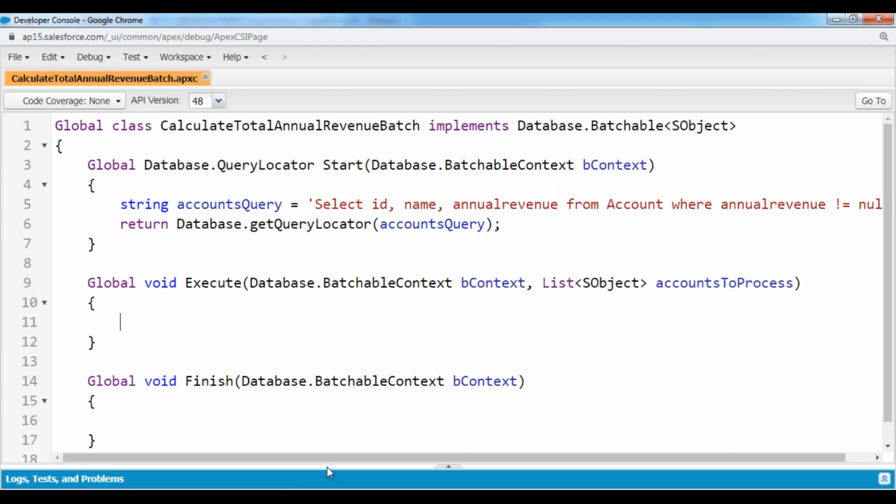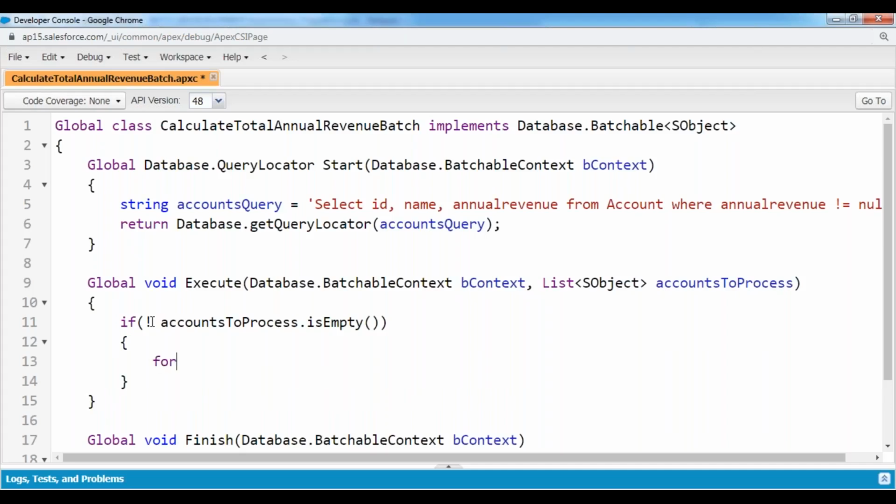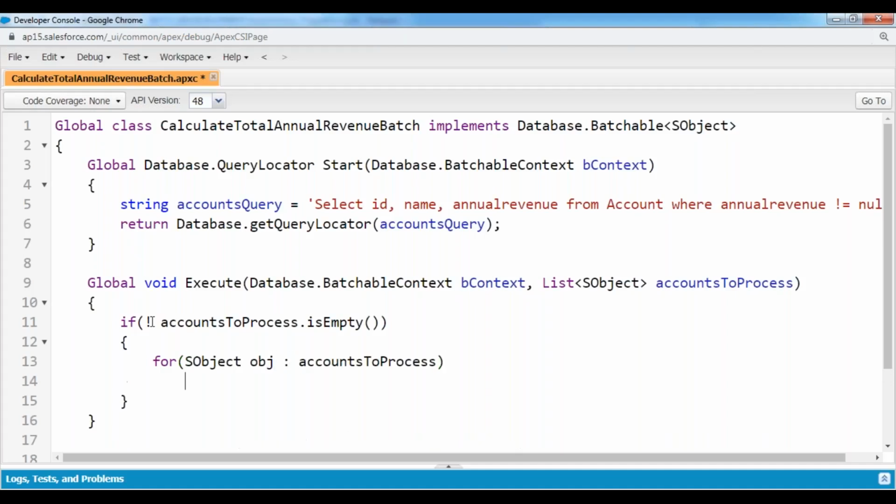What can we do in this case? Whatever batch records are available will be inside my collection called accountsToProcess. Now I want to verify whether the collection has some records, that is, the batch is not empty. Then I iterate the collection: for each sObject obj from accountsToProcess.